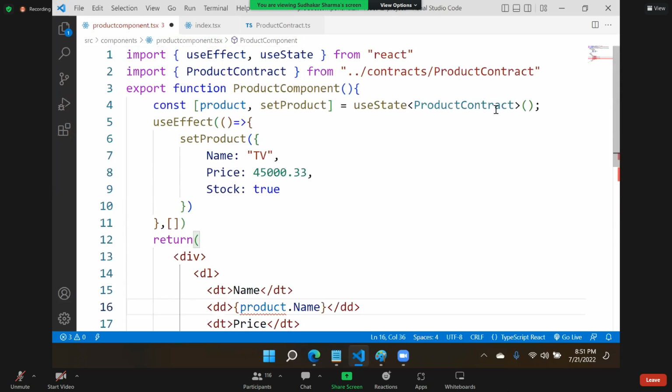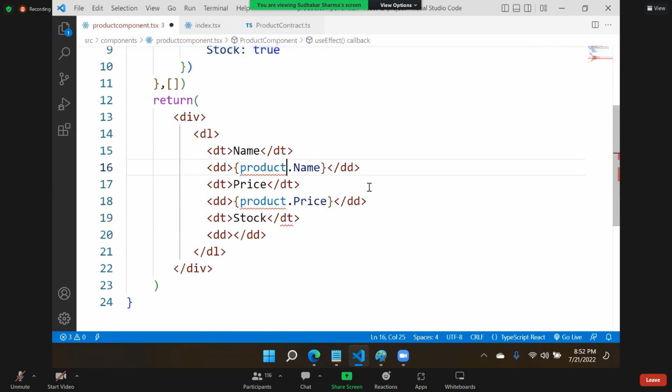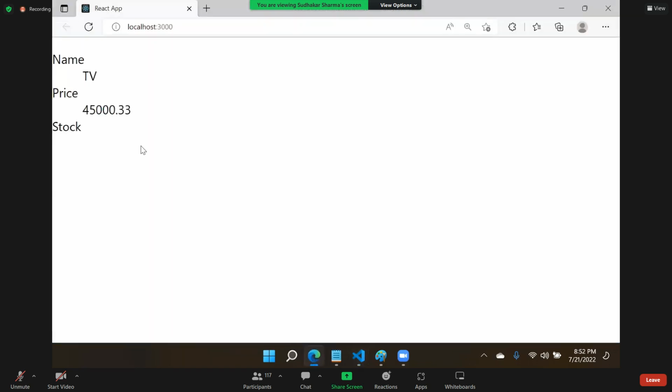Already we did that; we are not initializing now. We are setting the value into it at the time of loading the component, that means dynamically. Why is it showing product with a question mark? It is by default undefined, that means there is no value in it. At compile time, no value, but at runtime, it will get the value. So here you see, I'm configuring this question mark, and then you can see those details are the same.